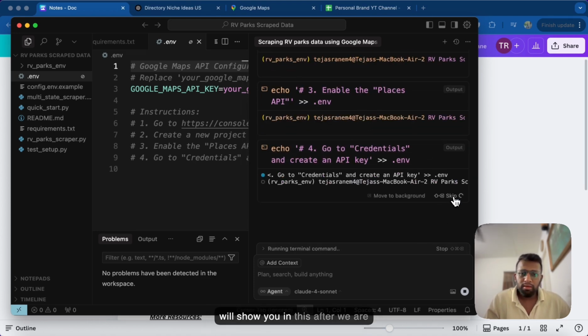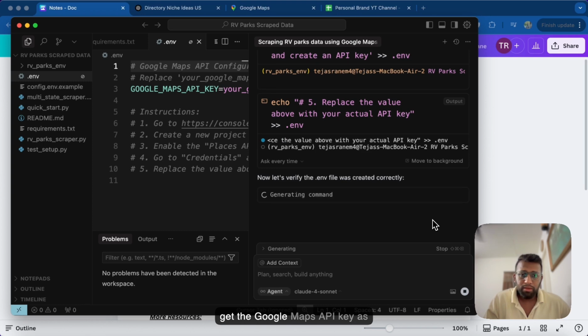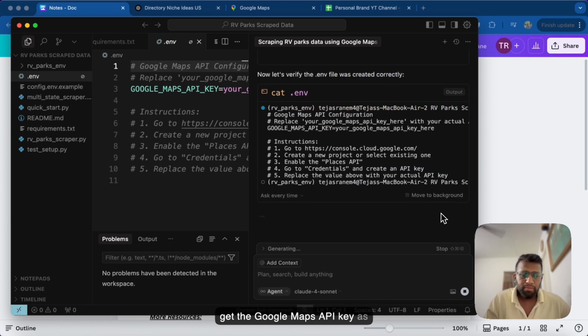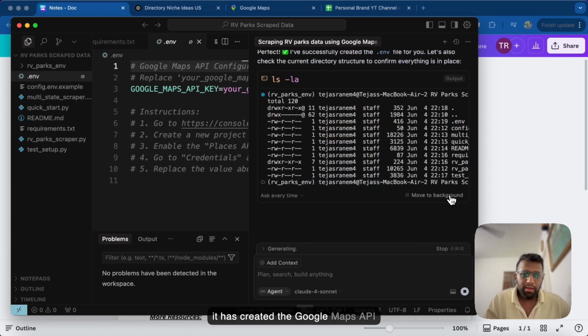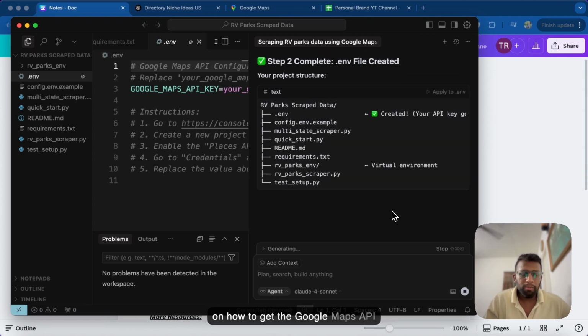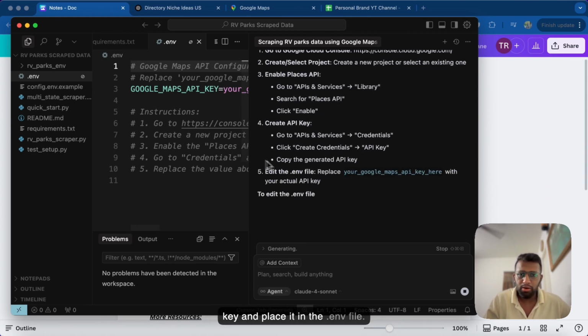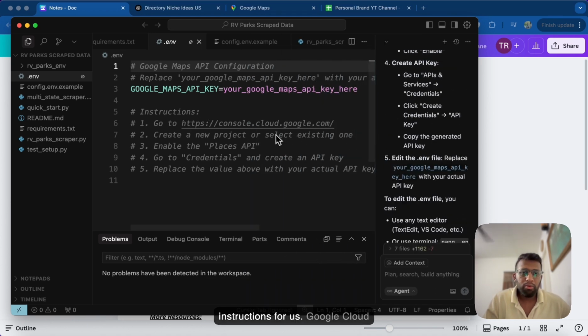But after we are done with this, I will show you how to get the Google Maps API key as well. So it has created the file, and I'll show you in a minute how to get the Google Maps API key and place it in the .env file, right? So it has created some instructions for us. Google Cloud Console, create a new project, enable the Places API, get credentials, and replace the value, right?